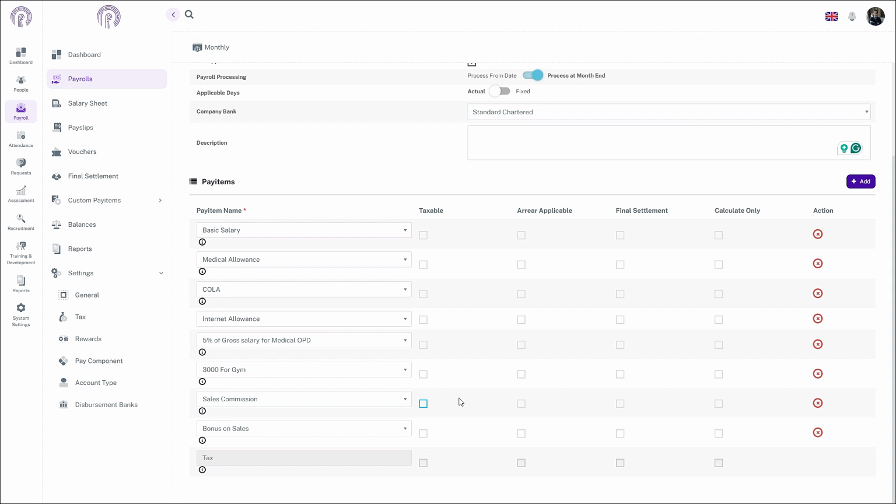Now you can see there are some other columns here like taxable, arrear applicable, final settlement, calculate only. I'll mark taxable checkboxes to earnings pay items like basic salary, COLA, sales commission, bonus on sales. You can do it according to your company's policy. Then, arrear applicable column, this is required because if, let's say, October month salary of an employee which he received is $3,000, and company decided in the November month's mid that from 1st October his earning will be $4,000, the remaining salary of $1,000 will be carried forward to next payroll cycle as an arrear on earnings.